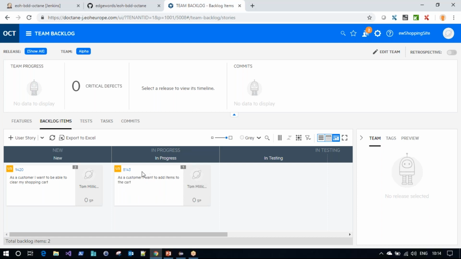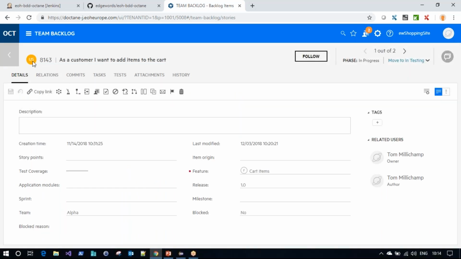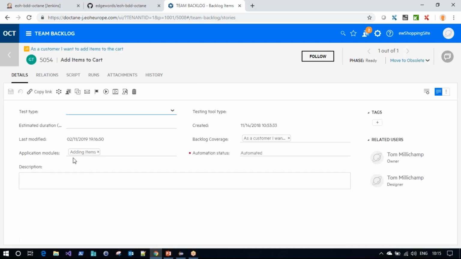Okay, so if I take this second user story and I click on it, so we've now gone into the user story. As a customer, I want to be able to add items to my shopping cart on my online web shop. And there's a tab here, tests, and if I click on tests, I can see any tests that are assigned to this user story or linked to this user story. So in here, GT is a Gherkin test, but you can see at this point, I can add manual tests, which are very much like the existing ALM tests, or I can add Gherkin tests, or I can even define test suites. So here's a Gherkin test, and if I click on it, we can see what that Gherkin test looks like by clicking on the script.